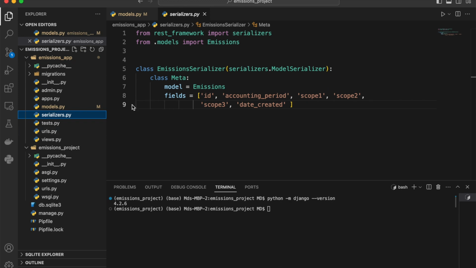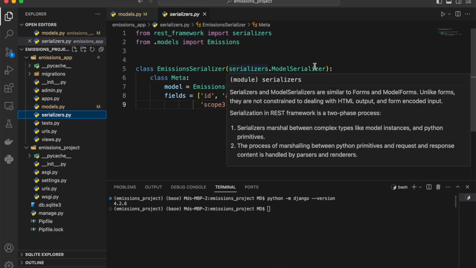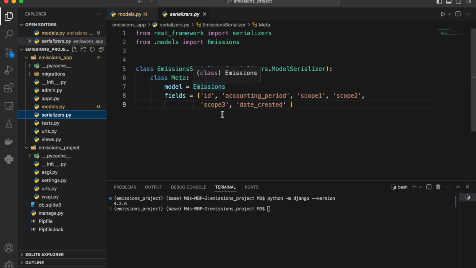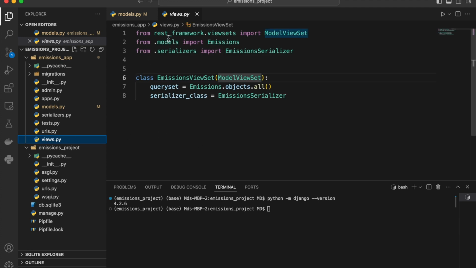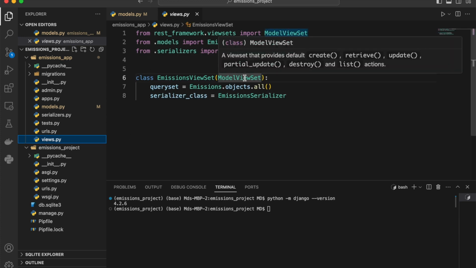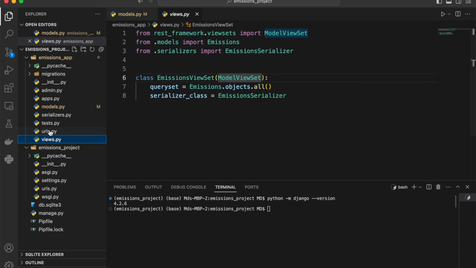I have created serializers.py to convert emissions objects to JSON objects. In views module, this class takes a request and returns a response. Model view set provides create, retrieve, update, destroy, and list actions.